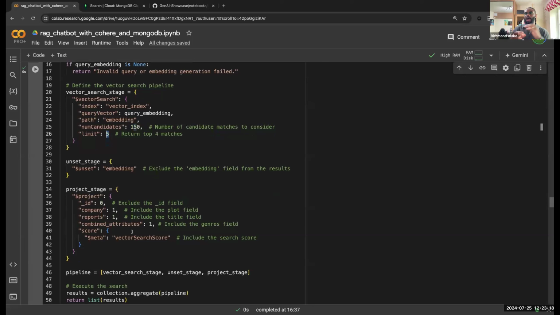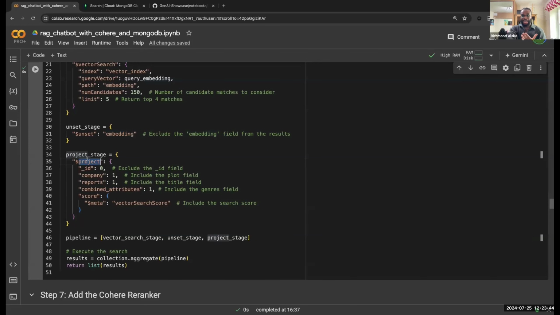And just to show how you can sequentially arrange stages, I've also kept in another operator called a dollar unset, which removes certain attributes from the end result. So we're going to remove the embeddings from each data point that is returned, because we don't actually need the embeddings for downstream processes. Then we have the project stage.